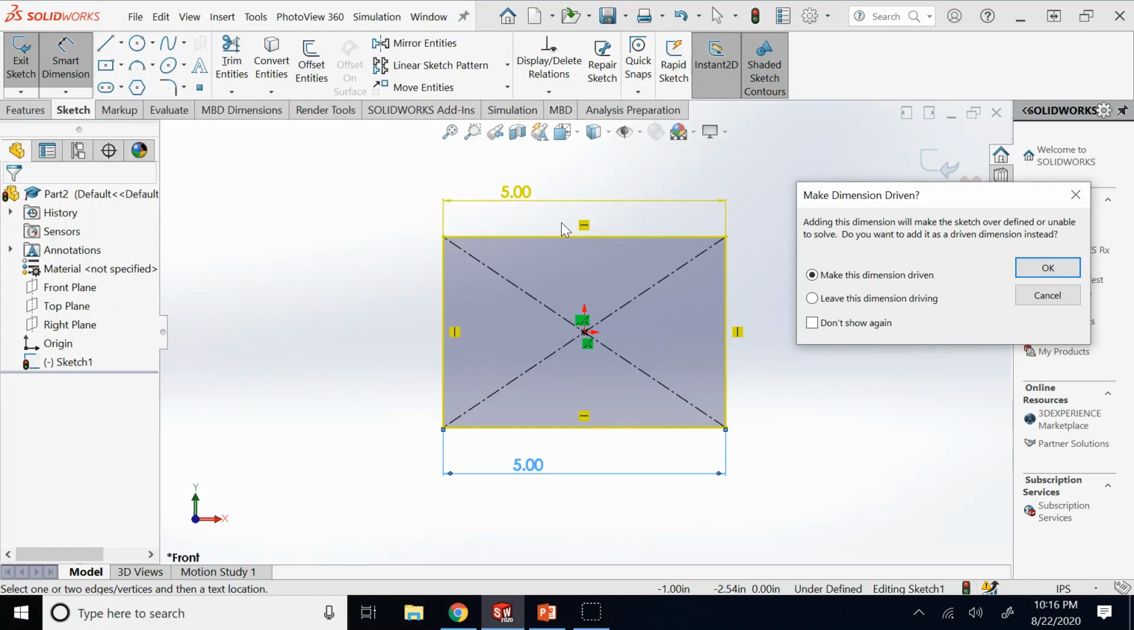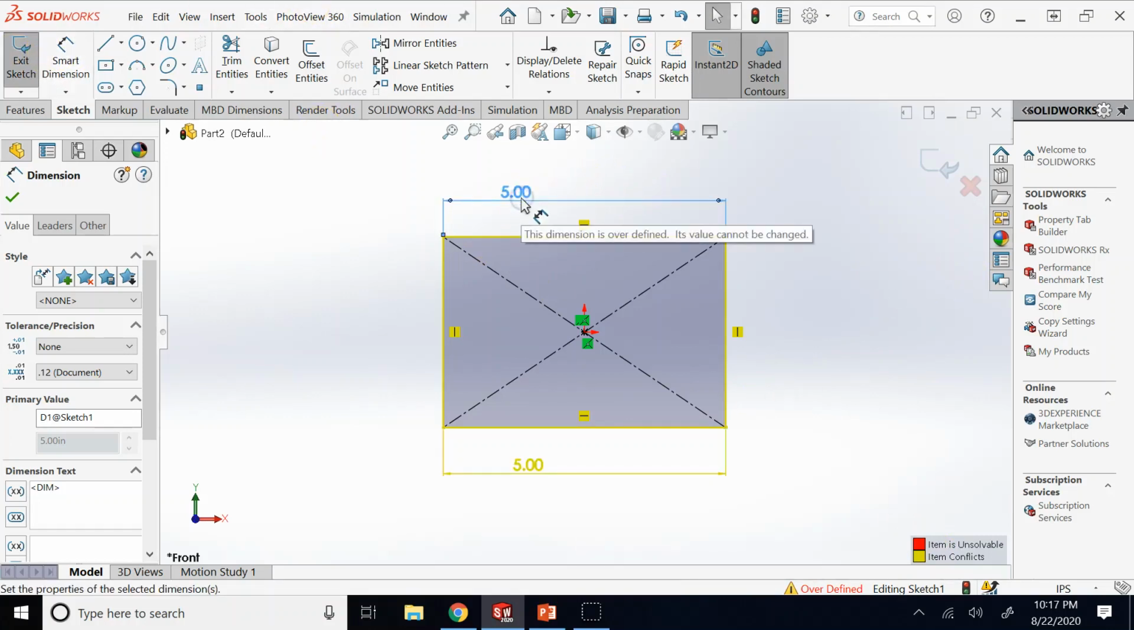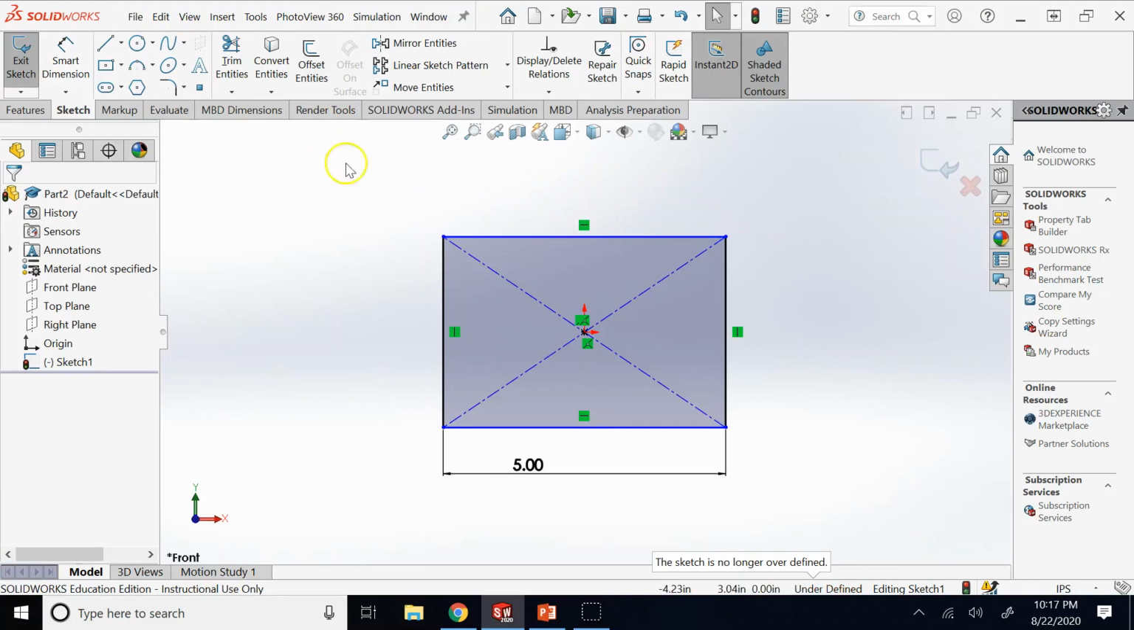But if you leave it driving, it means it can have an effect. If you change it, the sketch should change. If you leave it driving, like the top one, then you have 2 driving dimensions, and one of them is enough, so your sketch will go what? Will go yellow. And say, hey, it's over constrained, I don't like that, right? So you have to delete one of them.